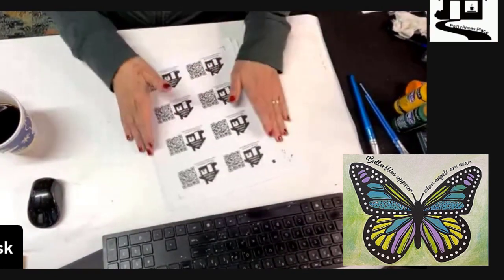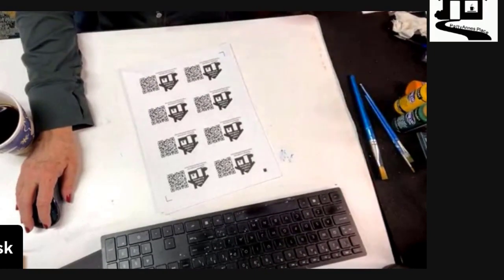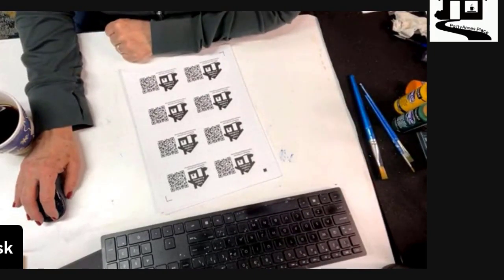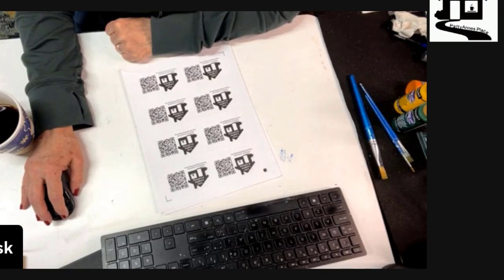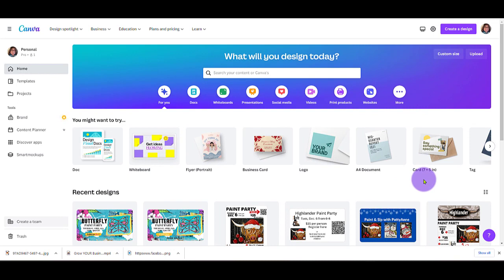Okay, so how did I do these? Let's go to Silhouette software first. So let's see. No, let's go to Canva first. Okay, when we go to Canva, it's going to look like this when you're on the home page.